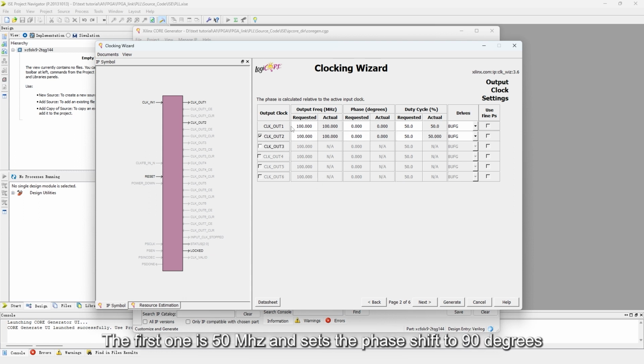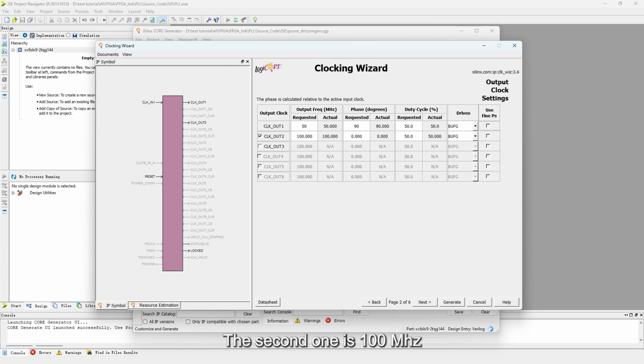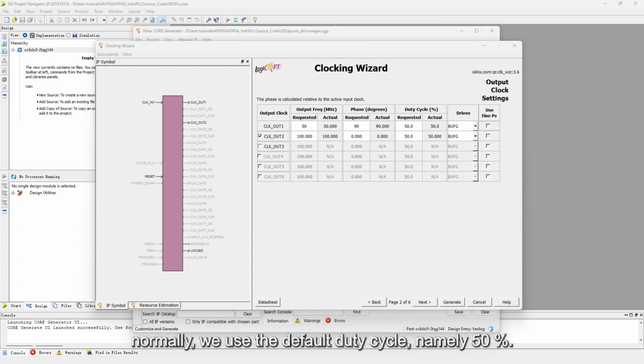The first one is 50 MHz and sets the phase shift to 90 degrees. The second one is 100 MHz. Normally, we use the default duty cycle, namely 50%. BUFG means that new clocks will use the global clock tree.